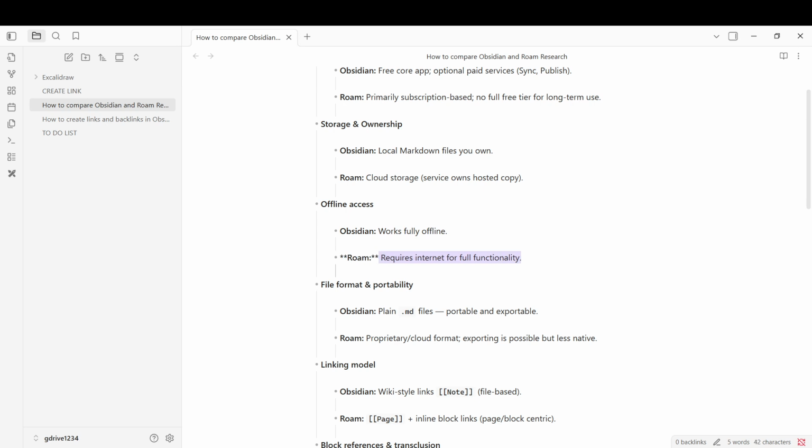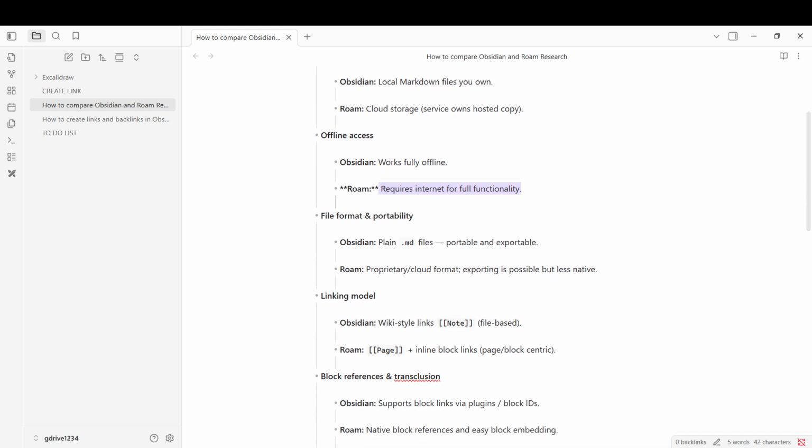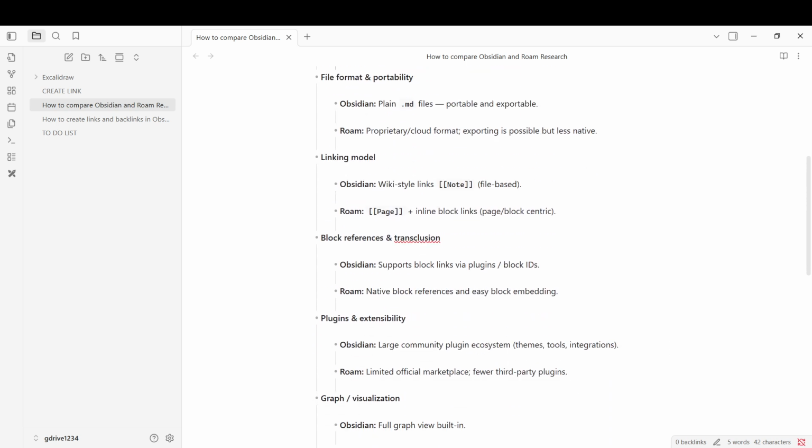File format and portability matter for long-term knowledge management. Obsidian uses plain .md files, which are easy to back up, version, and move between tools. Roam uses a proprietary cloud-centric format. You can export your content, but it's not as native or simple as moving a folder of markdown files.